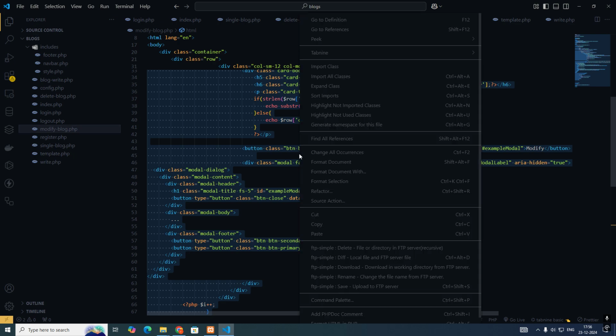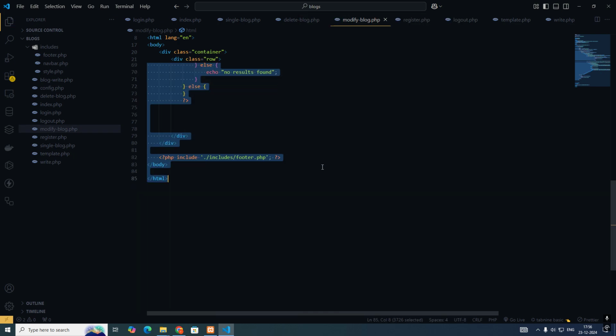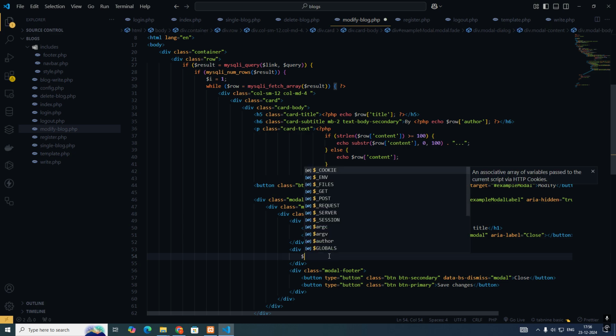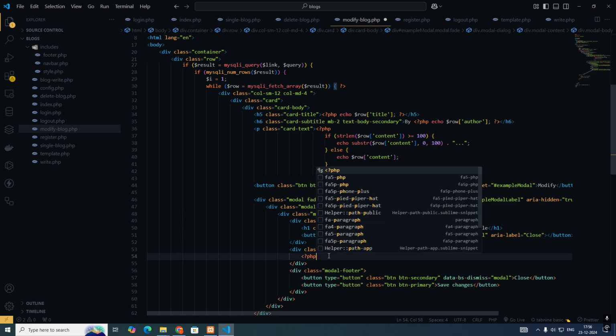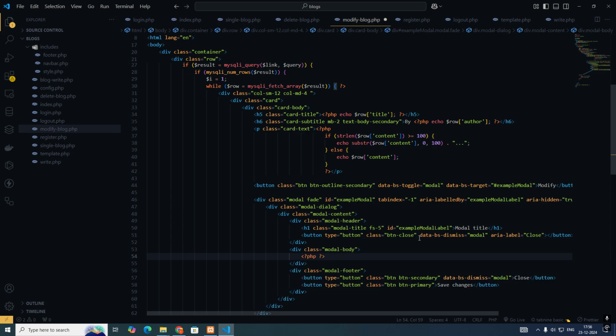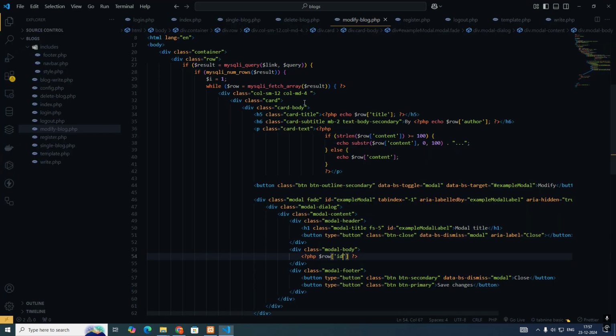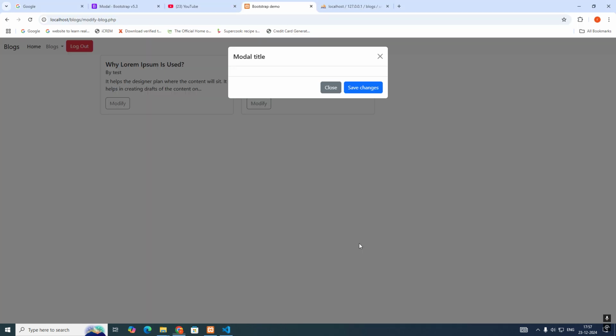Okay, so Control, right click, format the document. Right now the document has been formatted. So let's try to print the IDs. So dollar, let's use the PHP, close it, dollar row with an ID. Okay, so if I click on this modify, my bad, echo, I have not written the echo. Refresh, click on modify, it is showing me 2.